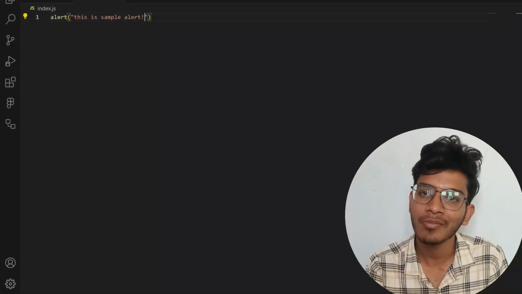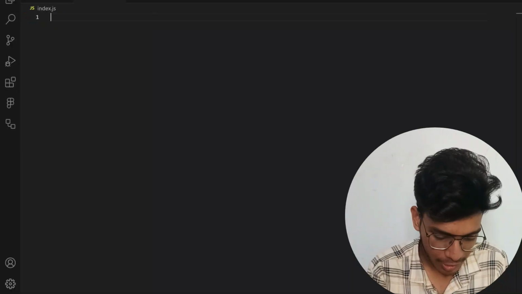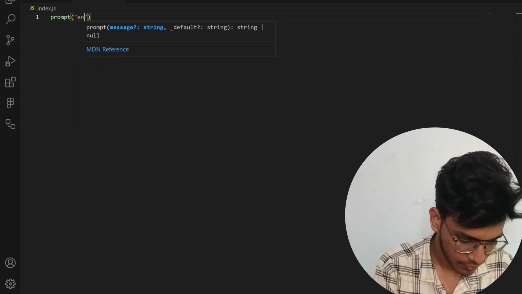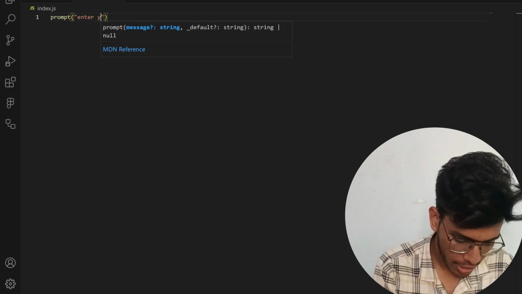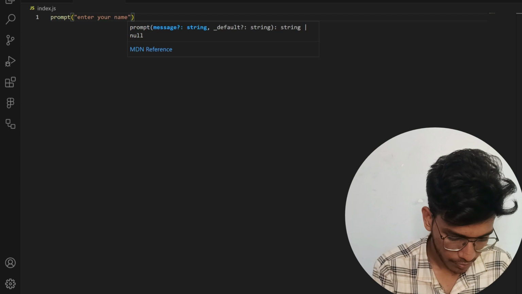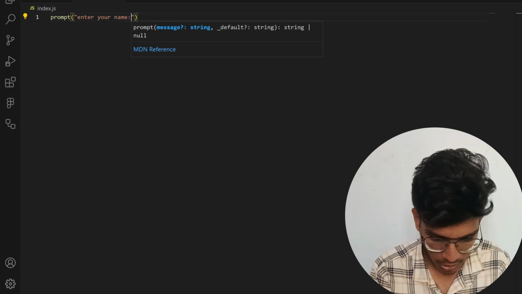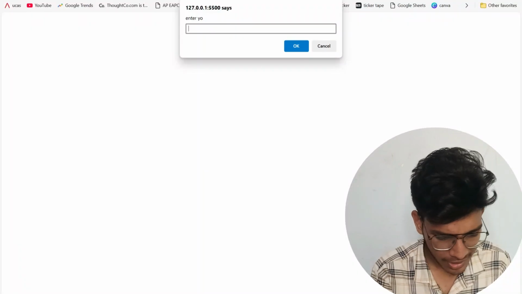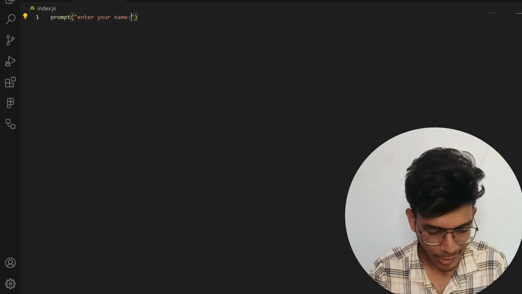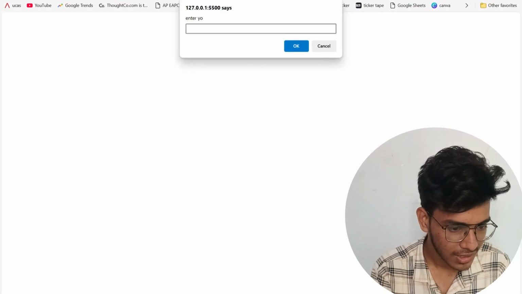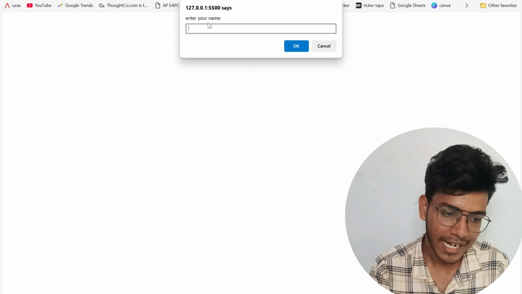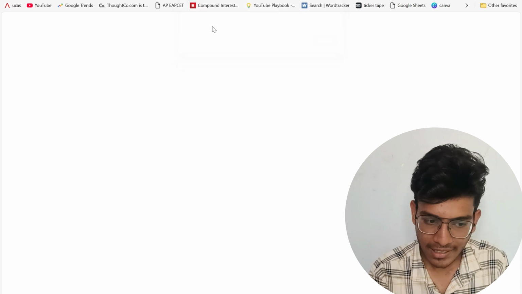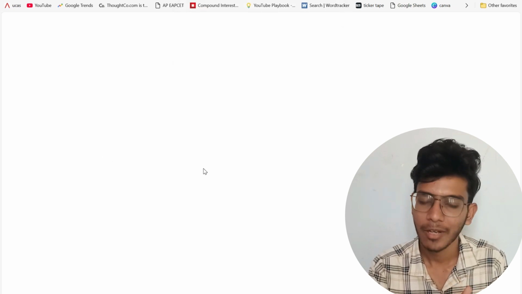Similarly, to take input from the user, we write prompt. So here I will write prompt, enter your name. Now let me see this screen. You can see that I'm getting this, enter your name. Let me save and go to the document, refresh the document again, and now you can see that I'm getting enter your name, and here I can enter my name, Jabir Hussain. Like this I can enter, and after entering I will get my web page.